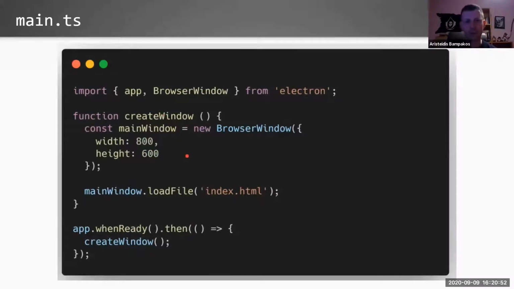So to create a window, we use the browser window class to instantiate a new object, and we pass some parameters. These parameters, there are a lot of them. If you check on the Electron website, you will see a ton. Some of the most common are the width and the height that define the width and the height of the desktop window. Then we use the load file method and we pass an HTML file that we want to load inside this browser window. Now, notice that in our case, this HTML file is the main HTML file of the Angular application. We will see details about that later.